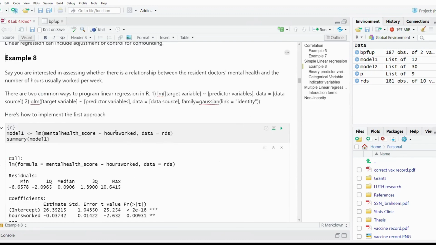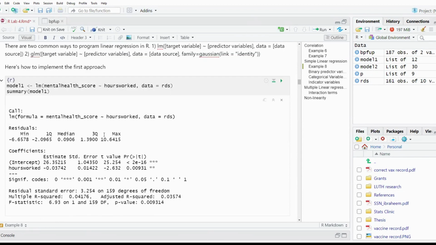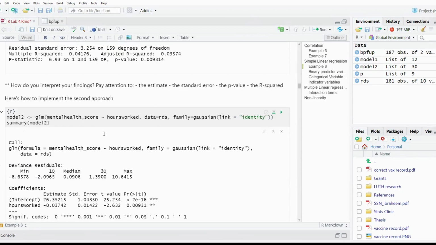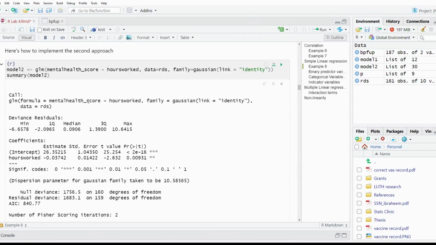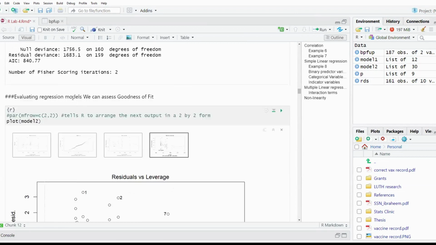So in example 8 now, we have shown you 2 ways to implement linear regression. Okay? Any questions? All right, so let's get going.